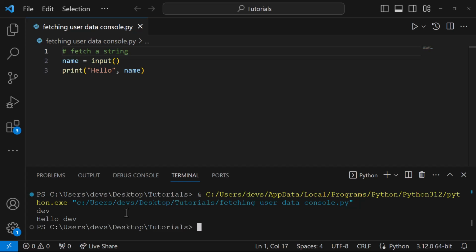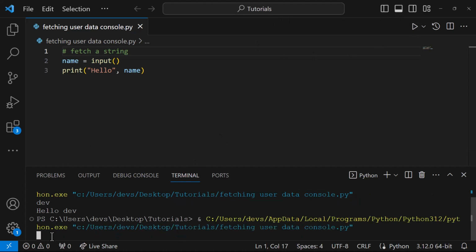You see hello dev. Now, imagine after this program runs, all the user sees is just a blank console or terminal. They don't know what to do. This is not a good practice, as the program may need to receive input from the user. This raises the need for prompting the user, using the inbuilt printing feature of the input function.